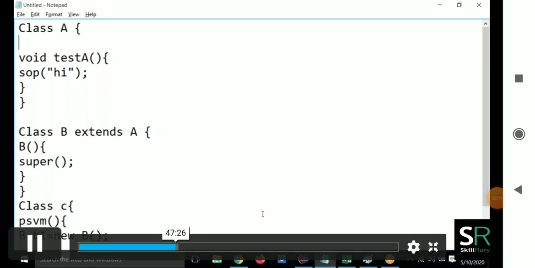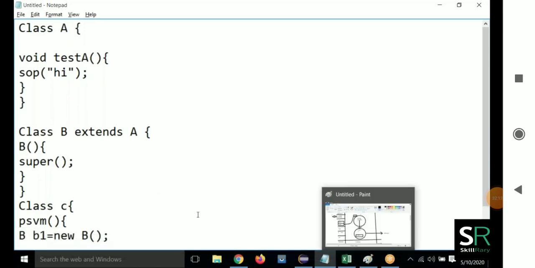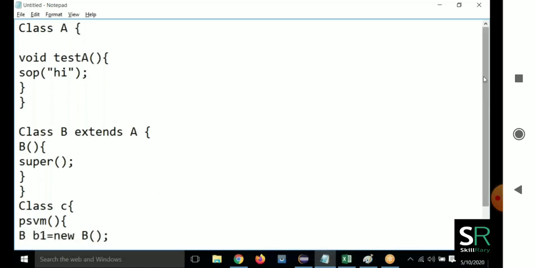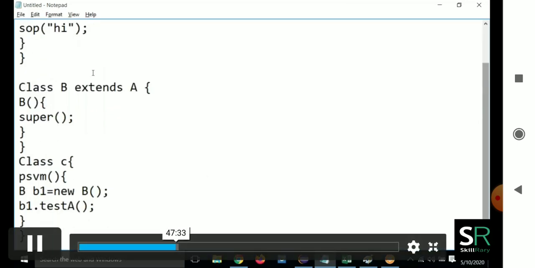Now let us come back to the memory allocation, how the memory allocation happens. Now tell me, what is the output? What is the output of B1.testa?